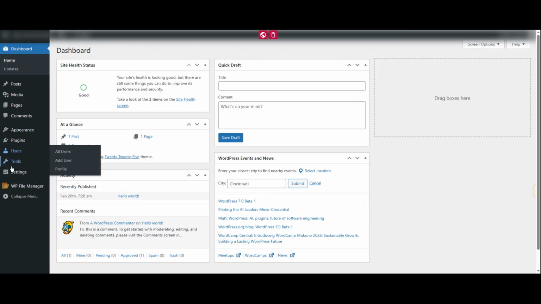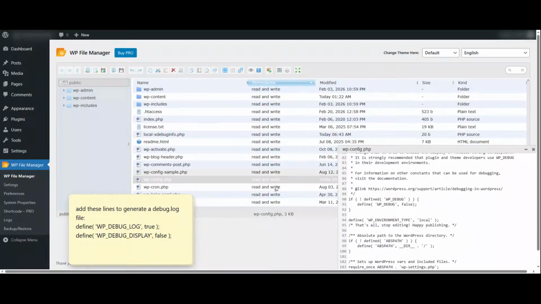Step 1 is to enable debugging. This is the most crucial step because instead of seeing a blank screen, you'll be able to see the actual error message that's causing the issue. To do this, access your website files using FTP or your hosting file manager. Then locate the wp-config.php file in your root WordPress directory. Open that file and look for the line that says define WP_DEBUG false. Change false to true. This tells WordPress to display errors instead of hiding them.